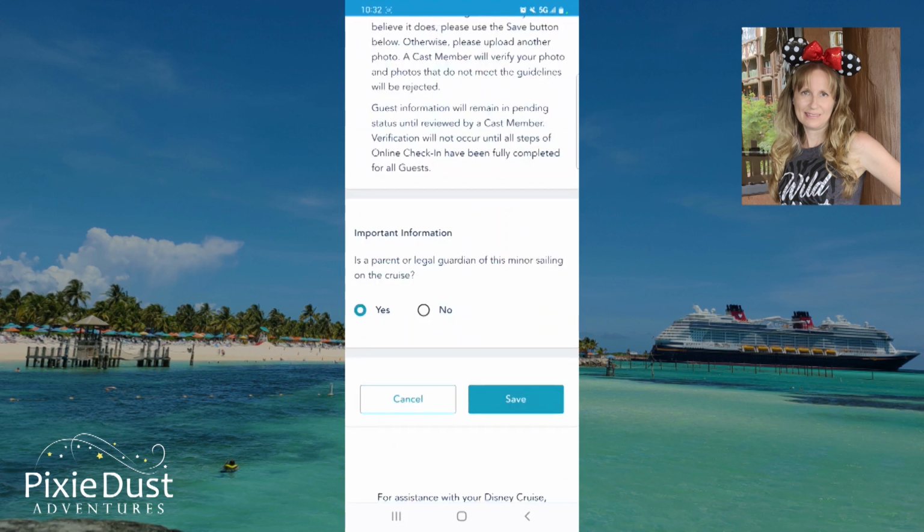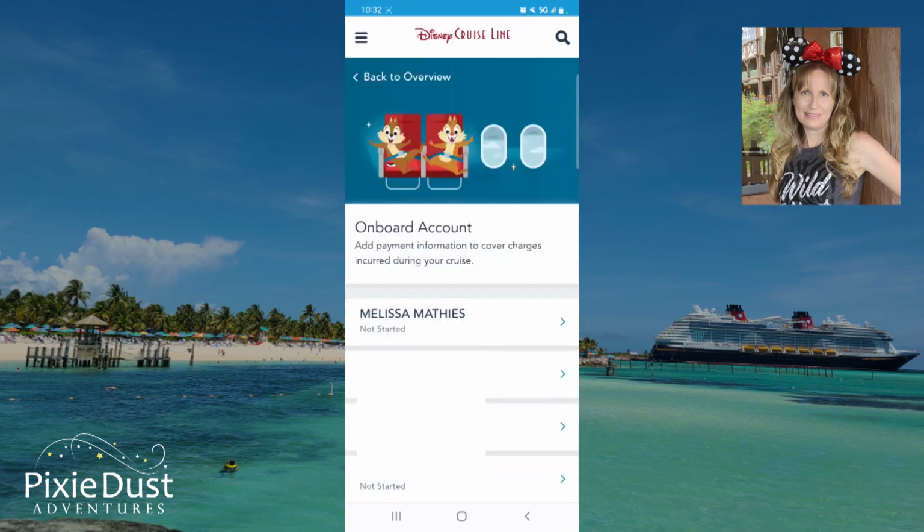Now we are on the very last person in our stateroom. We've answered the questions, uploaded the passports, uploaded the photos, and we are going to click save. All right, the next step is going to show all the guests again, and it is going to talk about your onboard account information. So we'll just start in for myself for the first guest here.